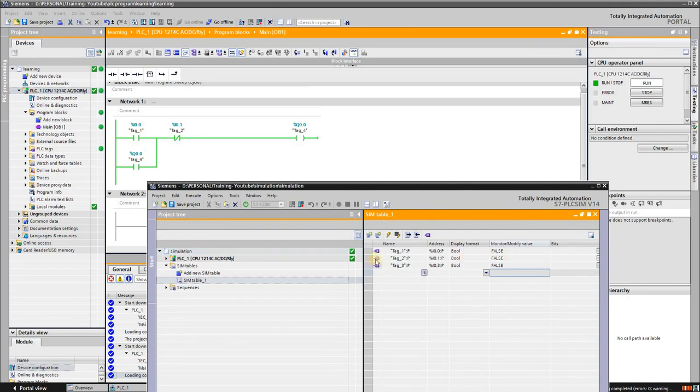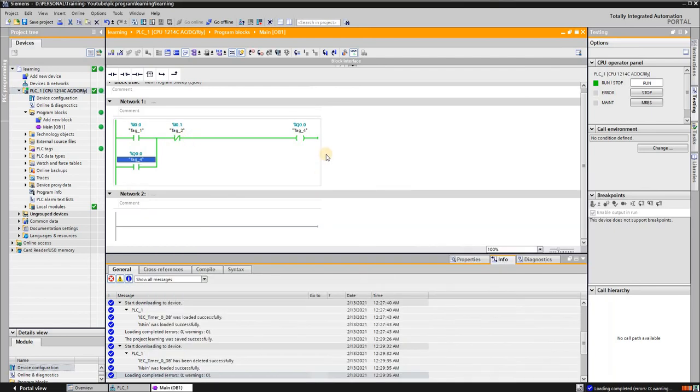Okay, your 0.2 tag 2, yes, this is the one. Give it true. You see the motor is off. So when it is false, the motor is on. So it means that your push button, which is normally closed, the stop push button, is working pretty fine.